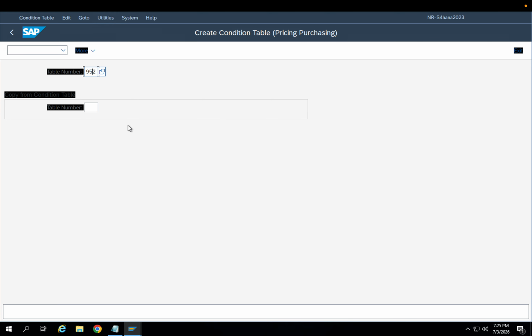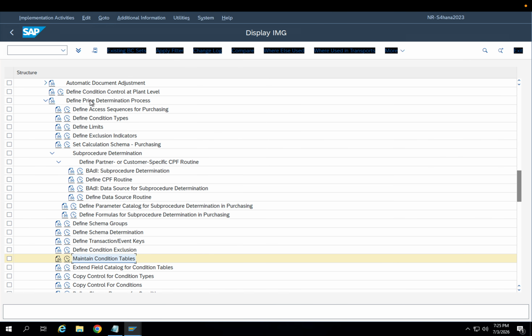Okay, it's clear. So at that time we can go with this vendor, this service. When they are taking this service with a material group, I can go with that. Like that we can maintain as well. Okay, it's clear. I'm just taking these two simply.